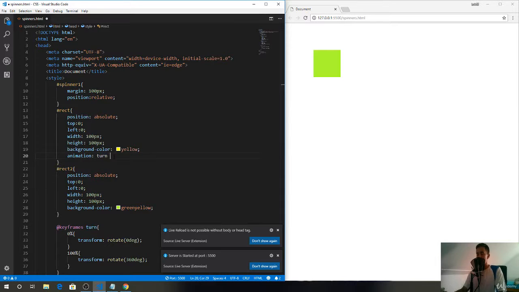Then let's define the duration of the animation, for example 2 seconds. Then let's define the timing function, ease-in-out. You can obviously use your own, some cubic bezier or something like that. The fourth argument is the delay, so you can define the delay. I will just keep it at 0 seconds, and we want this to be infinite, so that it spins around forever.